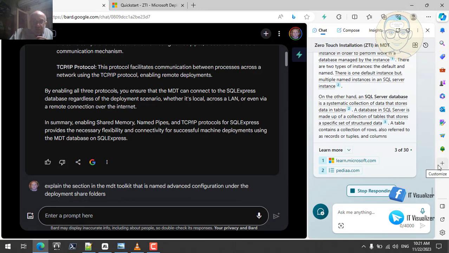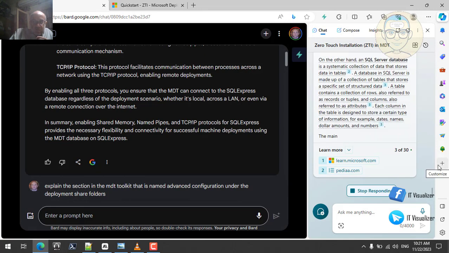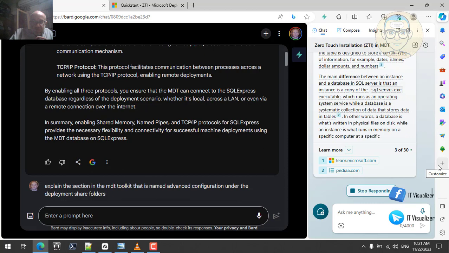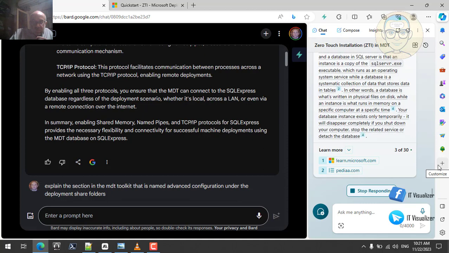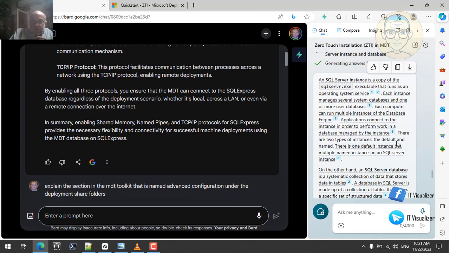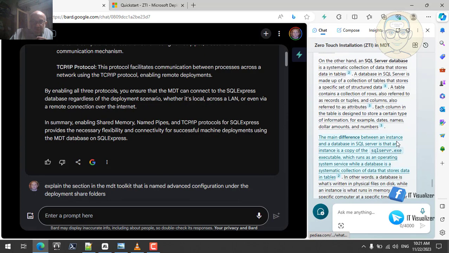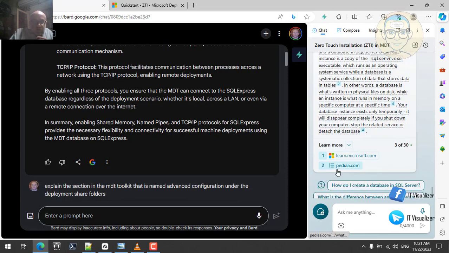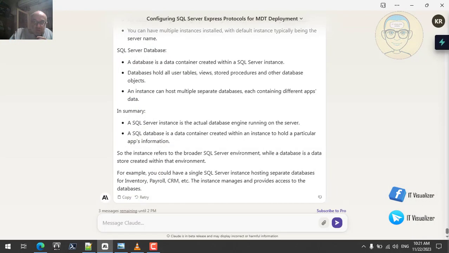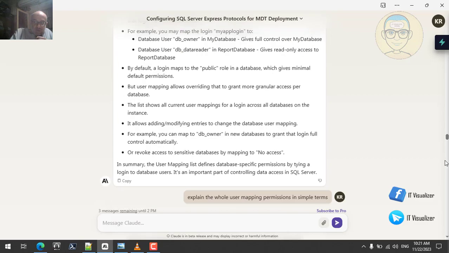As for the answer of Copilot, let's see its answer. So if we can go and see the answer. Okay, this is a more complicated answer, but we have known what we need. You have figured out what the SQL Server instance is and what the SQL Server database is. This is very clear. If we go again and continue our explanation, we can go further like that.